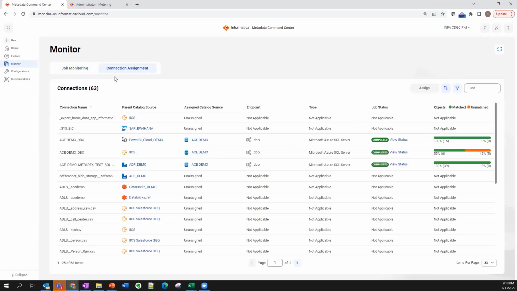And if you are familiar with EDC, a very similar connection assignment concept exists here. Any third-party system which has not been cataloged yet appears as an unresolved connection endpoint, which can be resolved here in the monitor page.